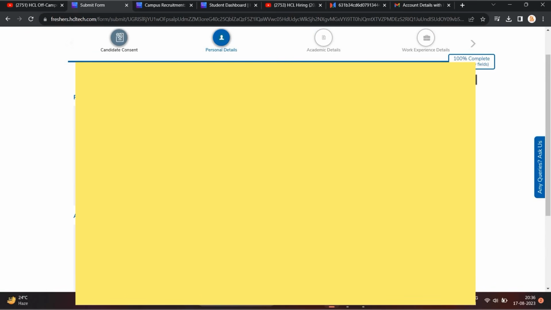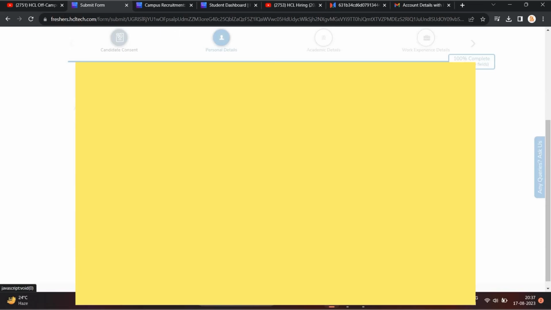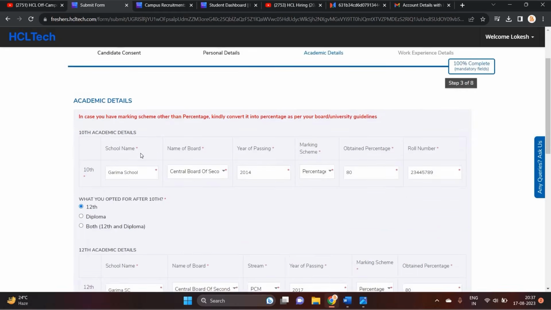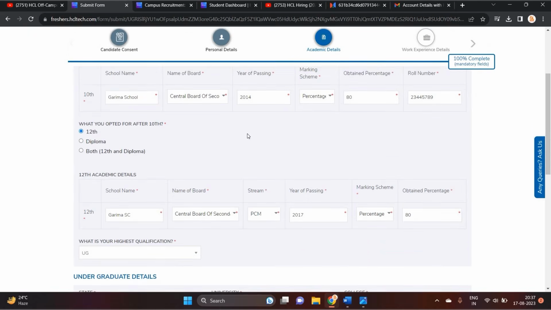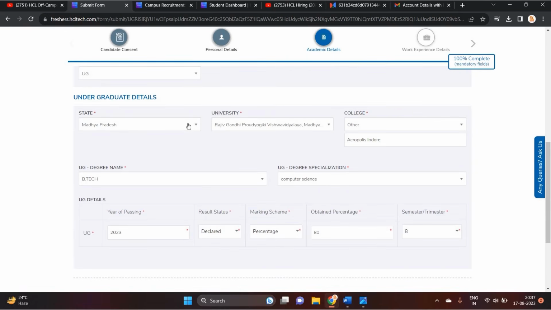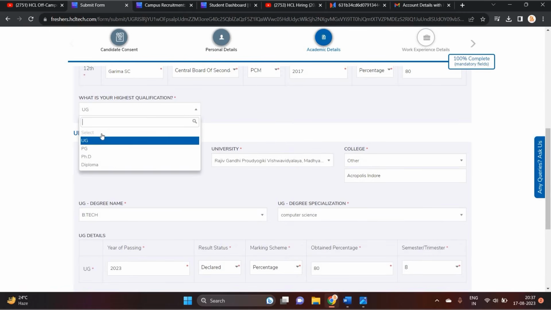You have to fill all of your details like your mobile number, email ID, address, country, and whether your permanent address and current address are the same. After that, you have to fill your details according to your 10th marks and 12th marks. Then the undergraduate details. If you are a fresher, you have to select undergraduate.